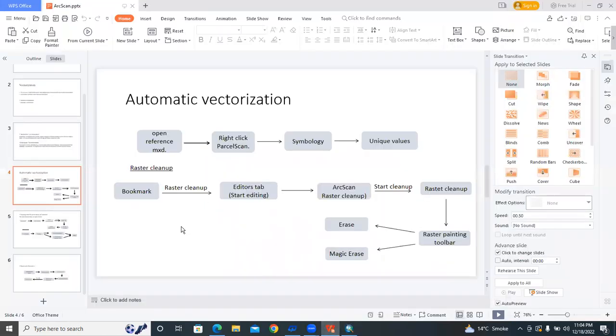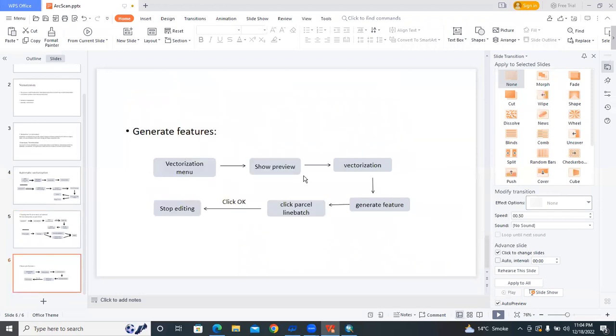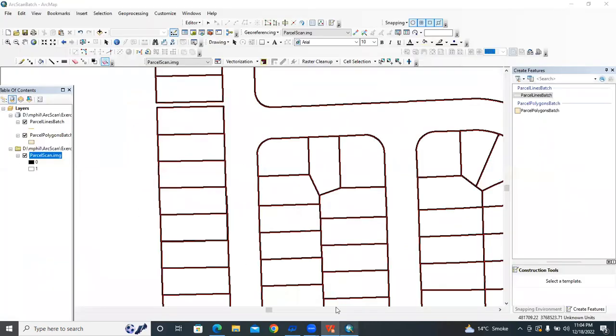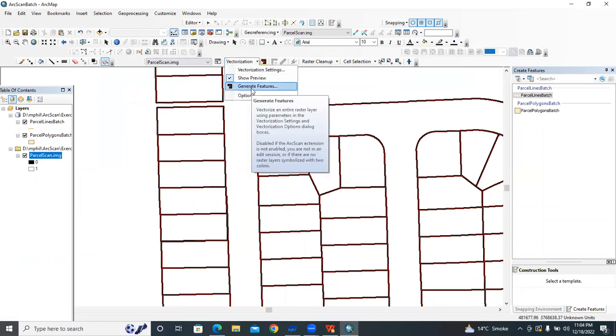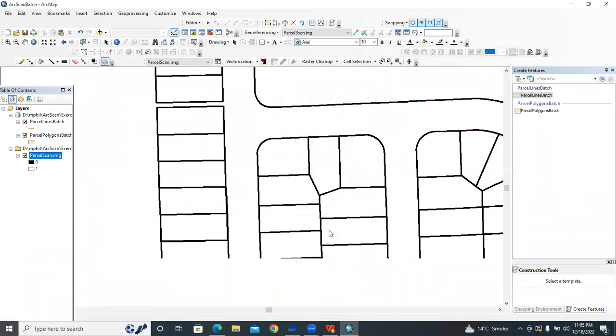Now I have discussed all the steps mentioned in this slide. Vectorization has been performed and the next is generation of features. Show preview is done. After that, I need to drag down this vectorization and then generate features, and then click parcel line batch and then OK. Parcel line batch is already selected, so I have to click on this OK.